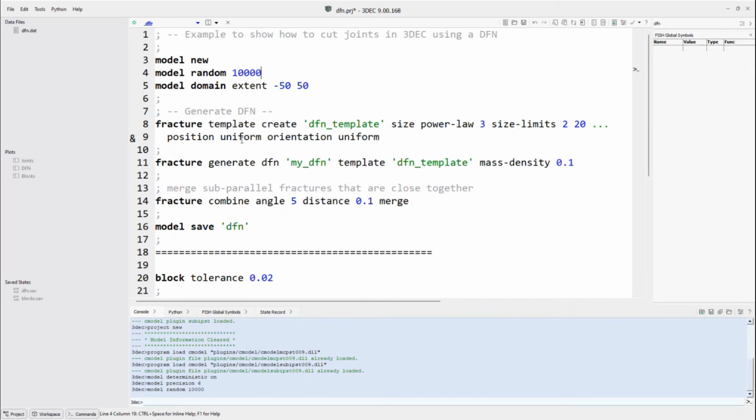It's going to position them uniformly, and the orientation is going to be uniform. This is the default. I don't actually need to type this in here, but it's not a bad idea just to remind myself later that I intentionally made a uniform distribution here. So this is the template.